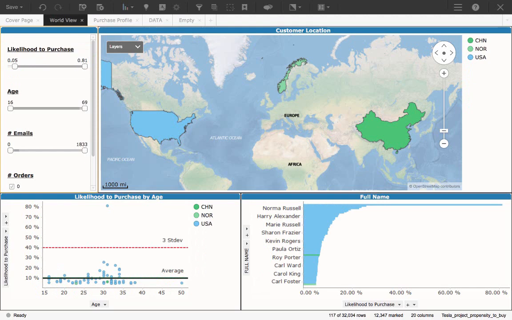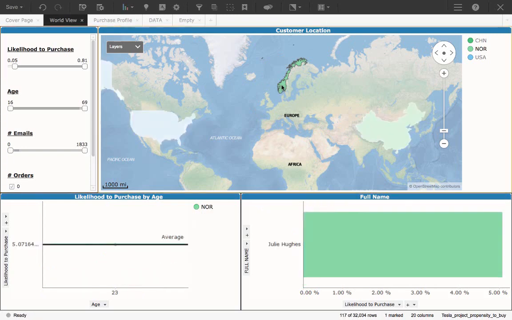As soon as I do this, the map changes to reveal one important insight. Note that every European country has disappeared from the map with the exception of Norway, so there's no real prospects in any European countries. Our data gets even more insightful if we click on Norway. There's only one customer with a likelihood to purchase above the limit of 5%, and that's barely even above the limit, so we really don't have any prospects in Norway.